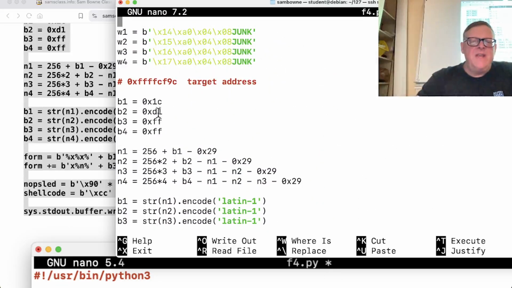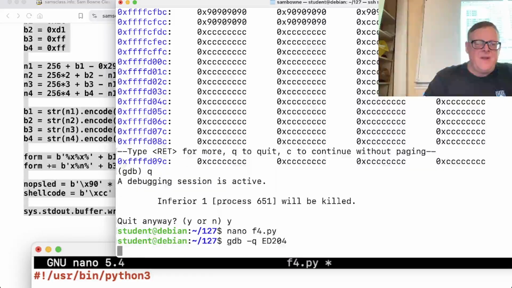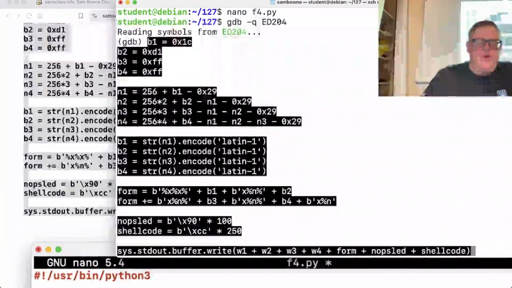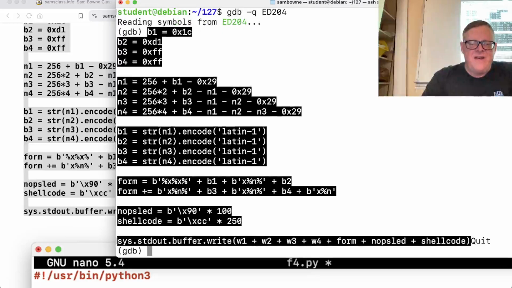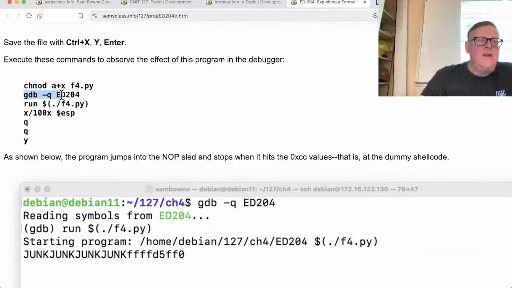There. So, all right, this is what should be my target address, FFFFD11C. It's FFFFCF9C. This is the ones I have to fix. This should be CF9C. There. That should hit the NOP sled on my system. So, let's try that. So now I run this in the debugger. And, whoa, that's not right. Let me just cancel that. Now I want to run it on F4, okay.